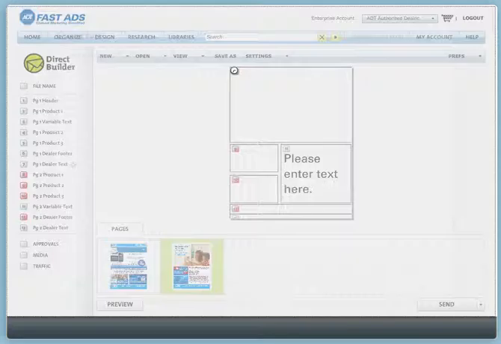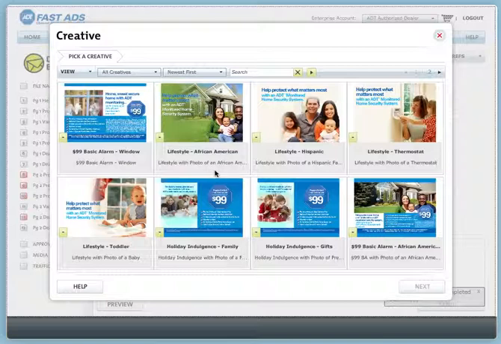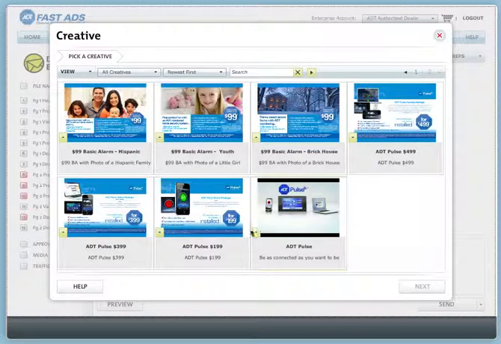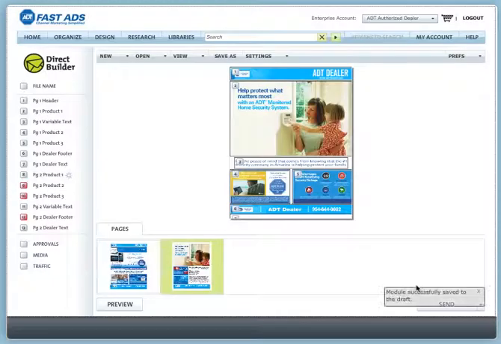And we'll choose our campaign. In this one we want to do the 3 pulse campaigns. So our feature campaign will be the pulse product. The disclaimers are pre-built, so we won't need a disclaimer on this one.